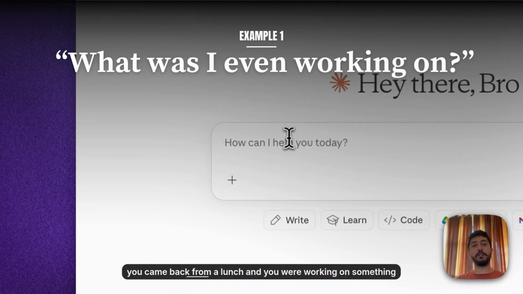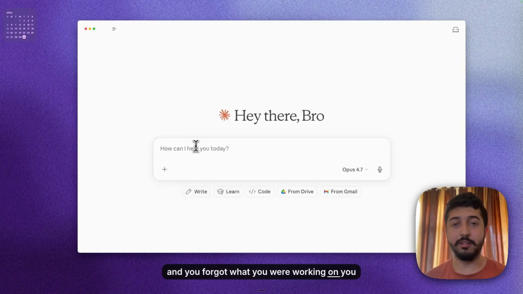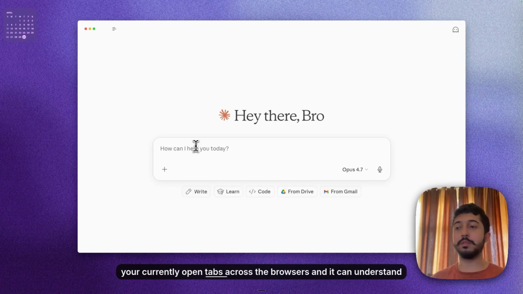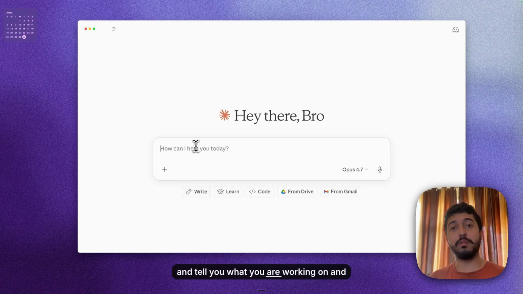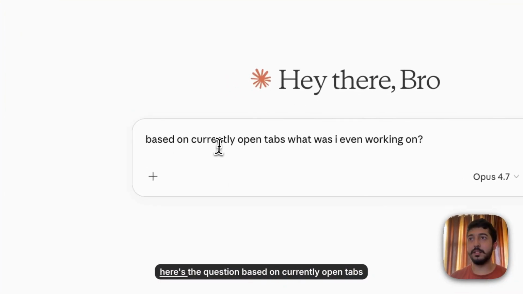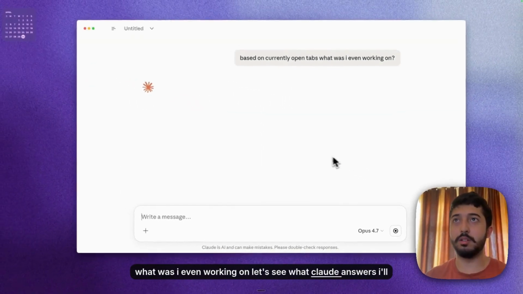So, suppose you came back from lunch and you were working on something and you forgot what you were working on. You can simply ask Claude to see what your currently open tabs are across the browsers, and it can understand and tell you what you are working on and what you were working on before. Let's see. So basically here's the question: based on currently open tabs, what was I even working on? Let's see what Claude answers.